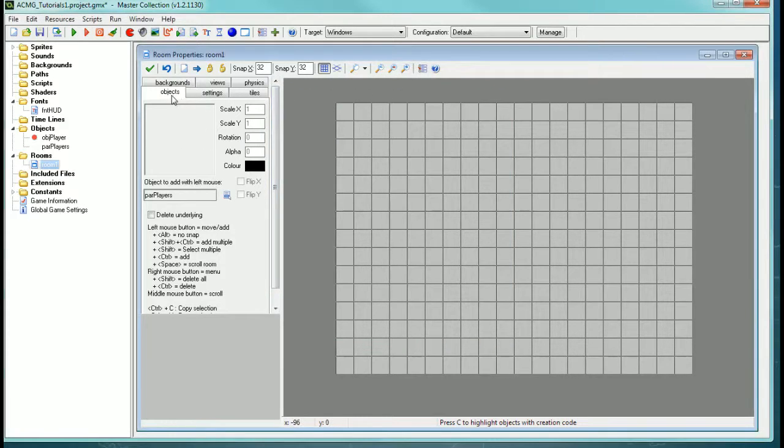The first thing we're going to go over is the objects, and this is what we're faced with when we first open our new room. Our objects are the different objects that we've created in our previous tutorials, and what you can do here is left click and select what you want to add, or you can select down here where it says object to add with left mouse, and it changes accordingly. Or you can click this little menu button, which is a lot of redundancy. It's easier just to click there and change it.